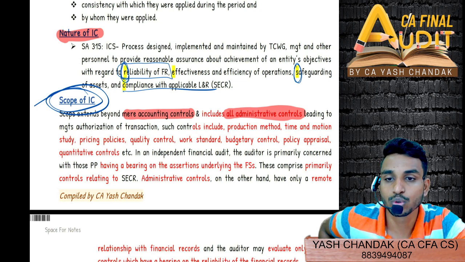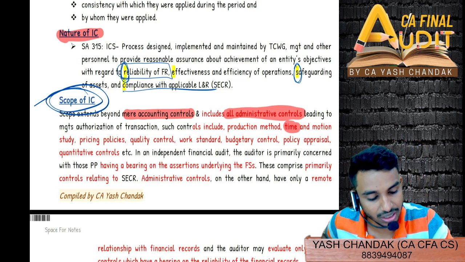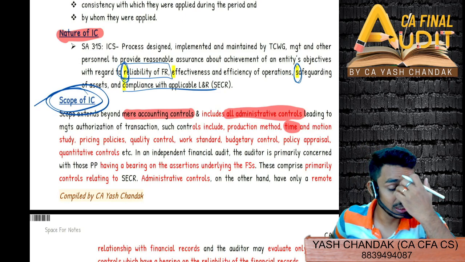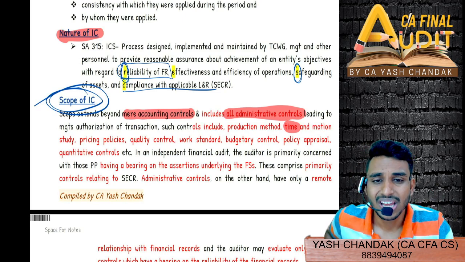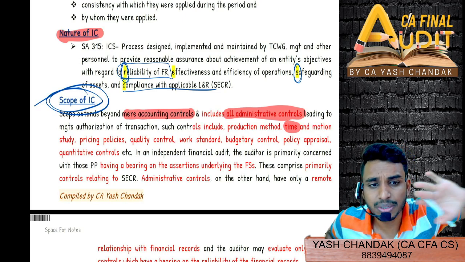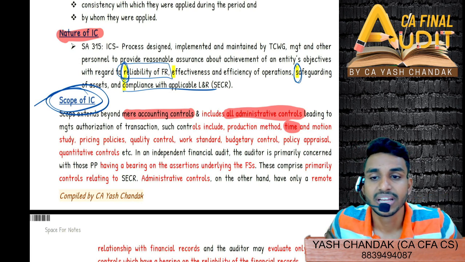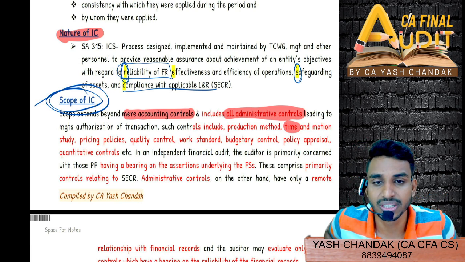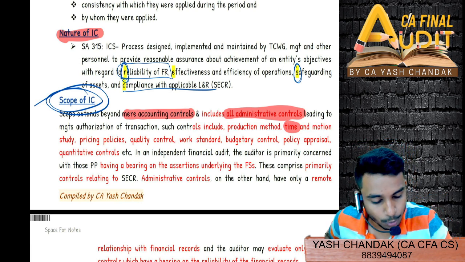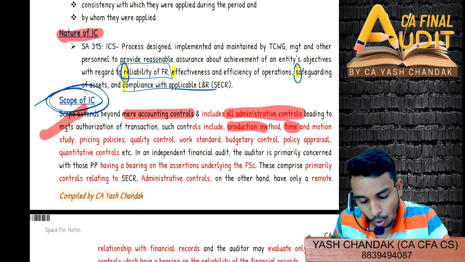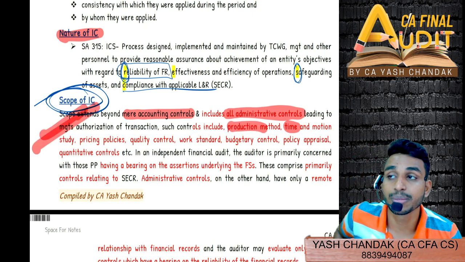Production method, time, motion study. That means how much time you are taking for each and every activity. Motion study, is there any redundant activity which can be reduced or eliminated, right? Any sort of redundant activity which can be reduced. Similarly, production method you will check. These all points are covered in your internal control system.